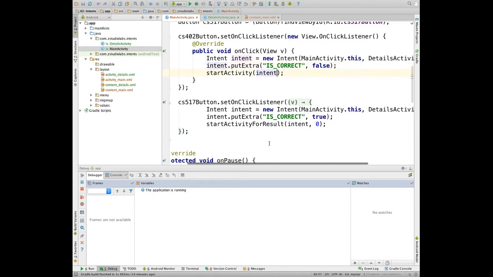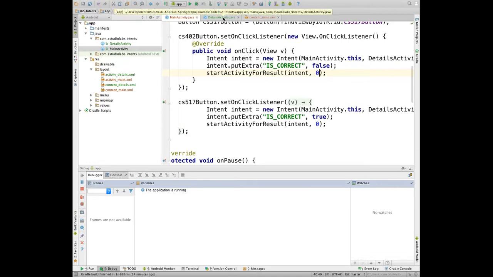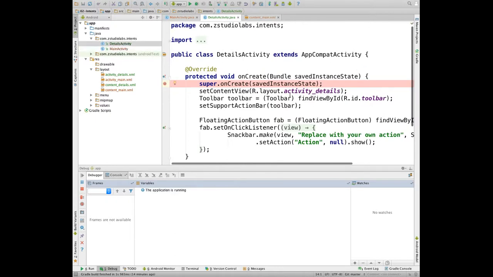And for this one, we just override this for results, and the request code, or the ID of the activity that's going to come back. So if you have multiple start activity for results, you can put in a number there. Okay, so that's all we have to do to pass information to our child activity. Your imagination can run wild here with what you can actually send over there.